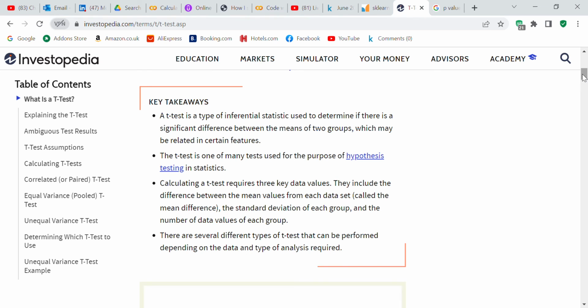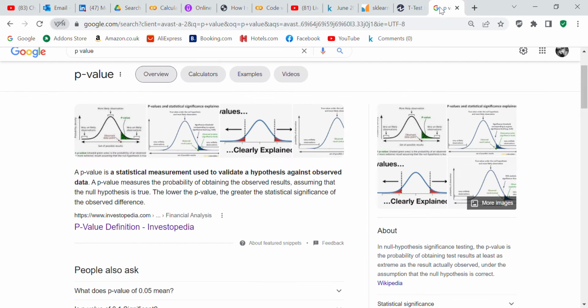There are several different types of t-test that can be performed depending on the data and the type of analysis required. I also wanted to talk about the p-value before we get started with this code, because a p-value is a statistical measurement used to validate a hypothesis against observed data. A p-value measures the probability of obtaining the observed results, assuming that the null hypothesis is true. The lower the p-value, the greater the statistical significance of the observed difference.